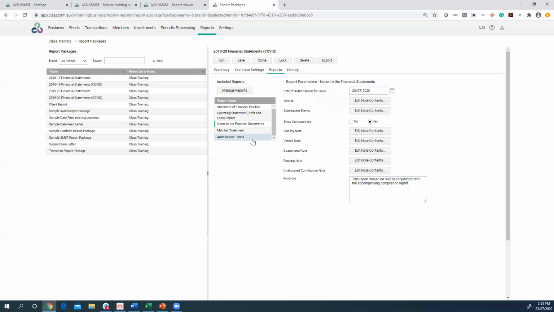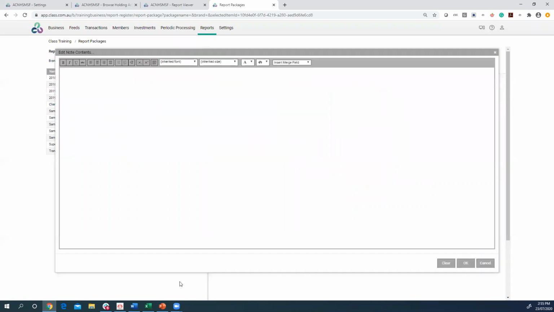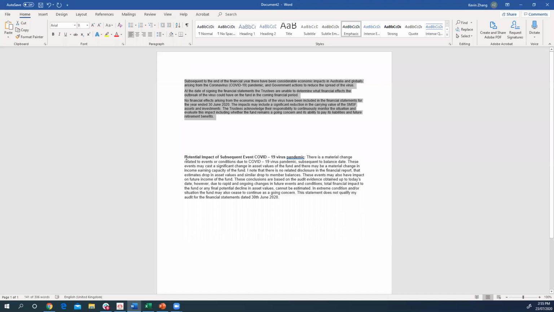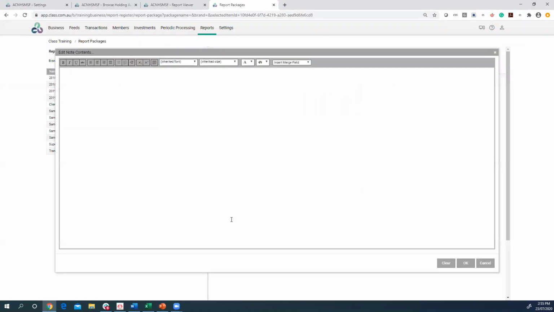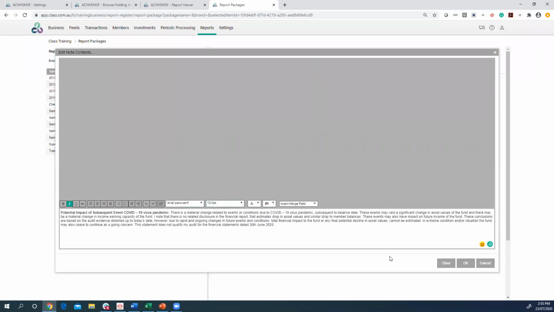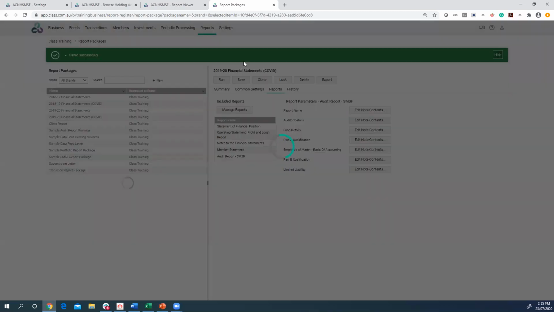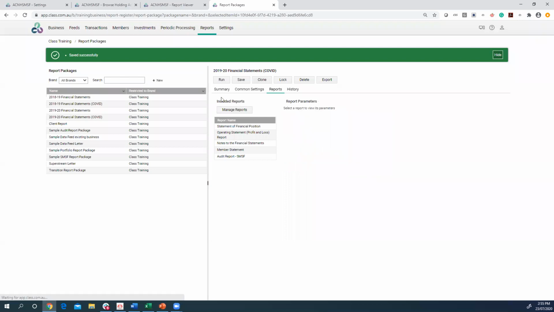And then you can also do the change for the emphasis of matter paragraph. Now I just got the wording here. The emphasis of matter wording, again, is Arial, but the size is 10. Okay. Once you're happy with the change, click Save. Save the report pack. Then this report pack can be used by any funds wanting to adopt those specialized notes. So we'll quickly go and run this.